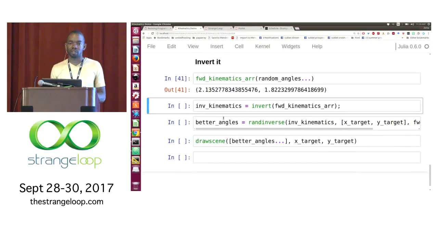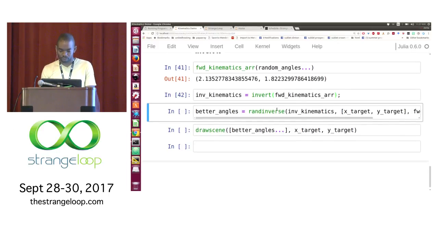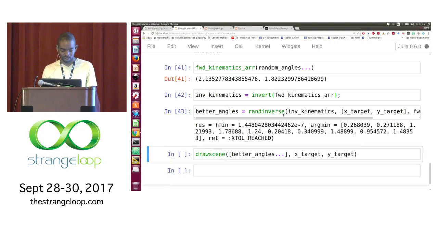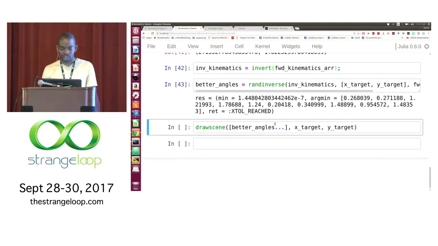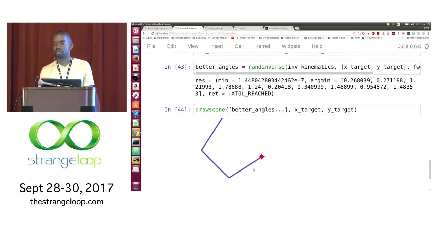Okay, but the magic here is this function invert. This function invert is going to take my forward kinematic function, and it's going to return an inverse kinematic function. And now what I can do, and I'm doing some degree of hand waving here, is go from my xy position back out to my angles, right? So I can run this thing, and hopefully it works. And again, I can now draw my scene, right? And now we can see that the robot is reaching the desired point, right?